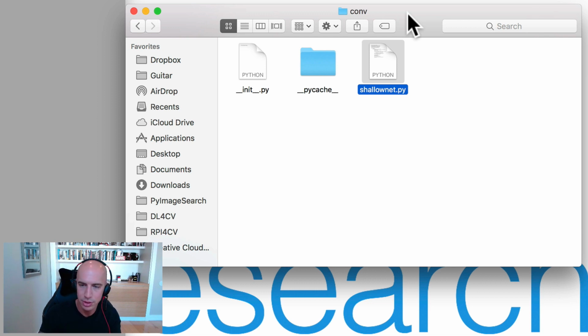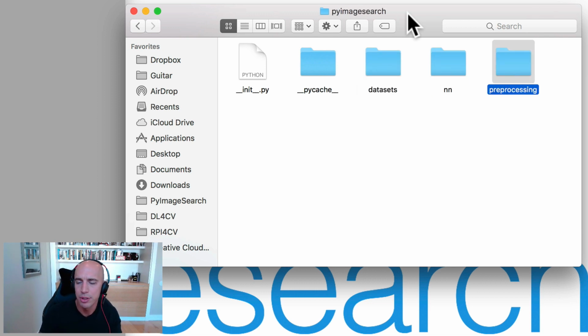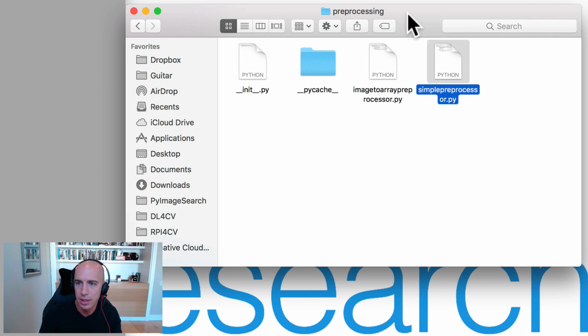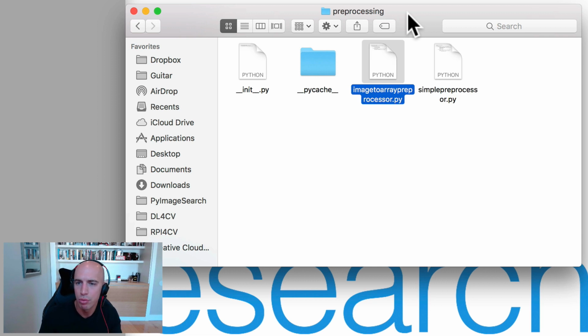Finally, we have this preprocessing module. You've seen the simple preprocessor before. It takes an input image and just resizes it to a fixed input size. This image to array preprocessor, though, this one's new, and we'll implement this here today. This particular module simply allows you to take an input image loaded via OpenCV and represented as a NumPy array, and then convert it into a format that's compatible with Keras and TensorFlow. It's a super simple class, only takes a few lines of code.